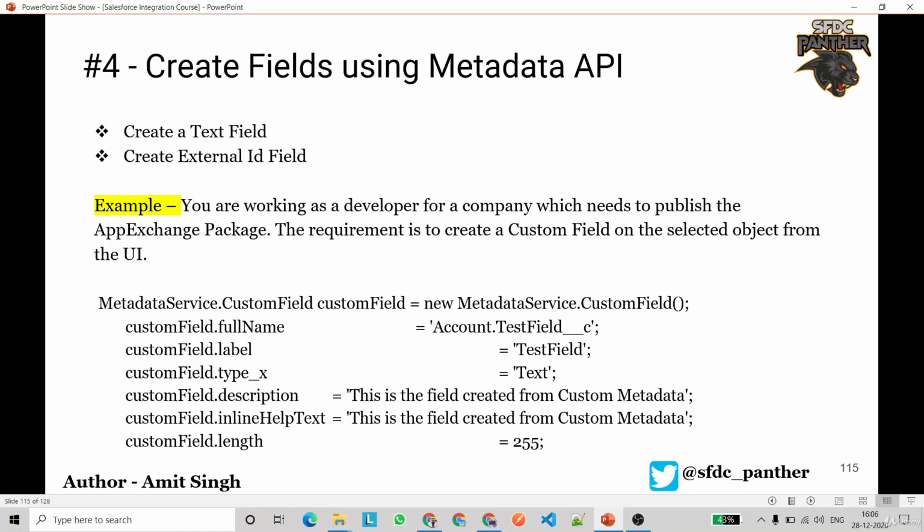In this lecture, we will talk about how we can create fields using Metadata API. In our earlier lecture, we talked about how we can create the object along with the fields, which is a name field that can be of type text or auto number. The sole purpose of this lecture is to let you know how you can create a text field under an object which is already created, and how you can create an external ID field.